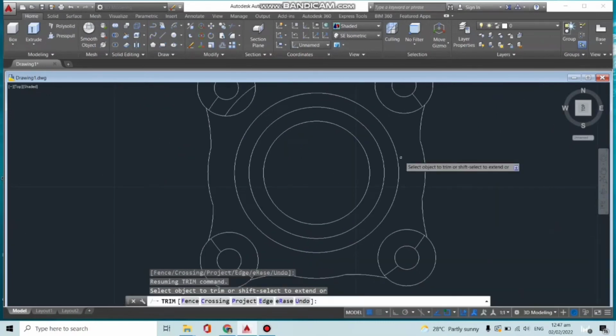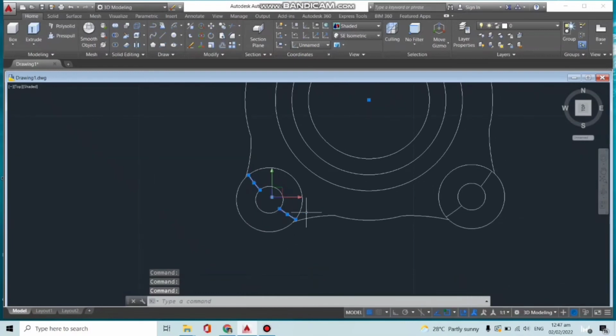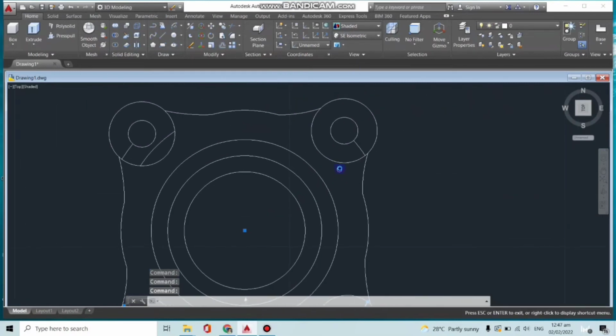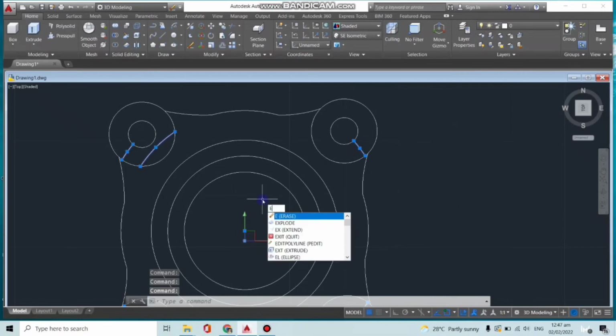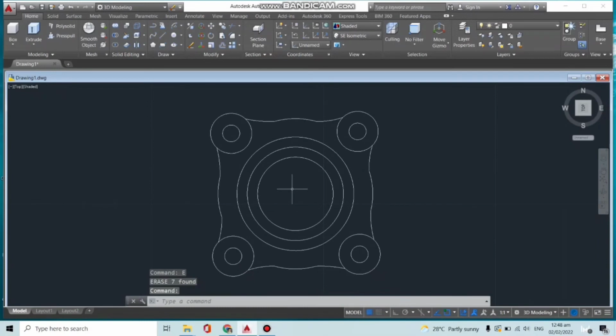So after trimming, let's highlight all the objects that can't be trimmed. Highlight them all, and then press E on the keyboard to erase it. Let's press E for the command key for erase, then press enter. Now they are removed.